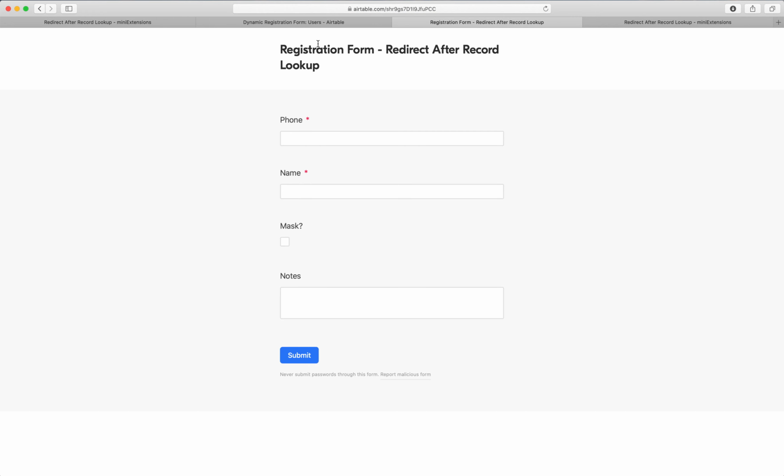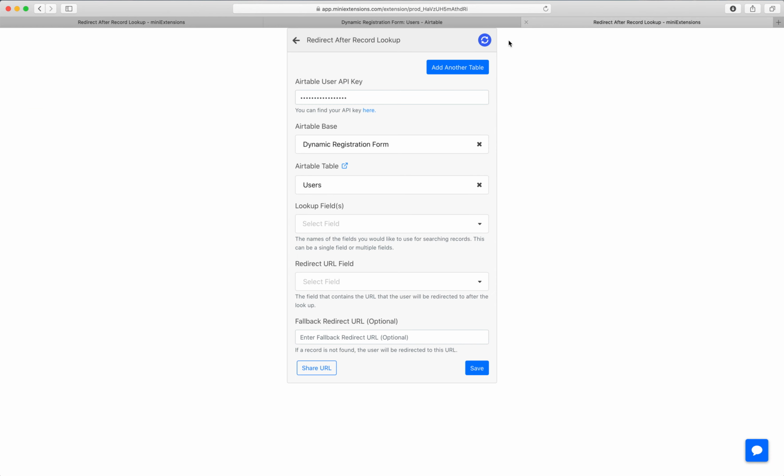Now let's see what it would look like if we entered a phone number that actually did not exist in our table. So I put this in here. Like you can see, I am instead redirected to a registration flow. So the idea here is essentially get the users that already exist in your table to edit their records, get new users to create their records. Now let me show you how you would set this up.